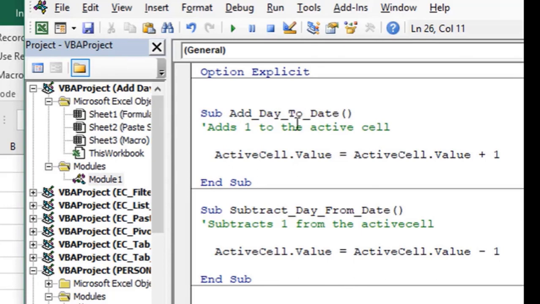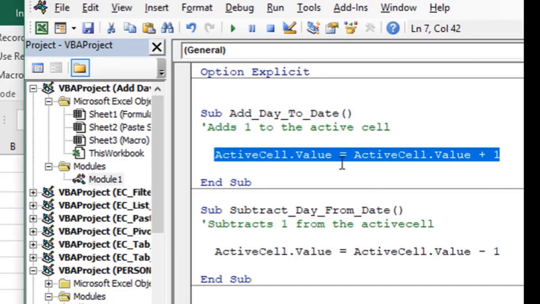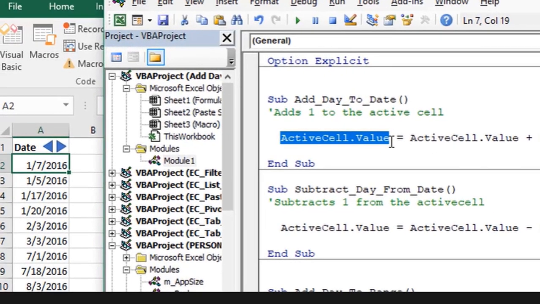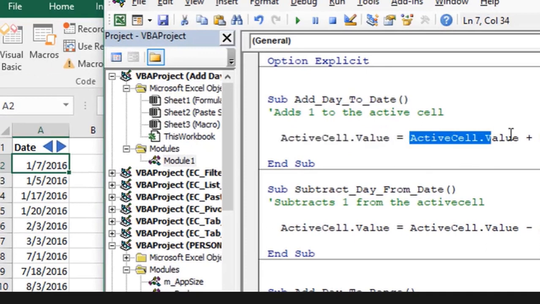It's just going to add a day to the date in the active cell, and it's just one line of code. It's this line of code right here, and all it's doing is taking the value in the active cell and setting that equal to the value in the active cell +1. So very simple line of code there. And when we run that macro, we can hit F5 on the keyboard or the run button right here. We can see that that's just adding 1 to this date right here.